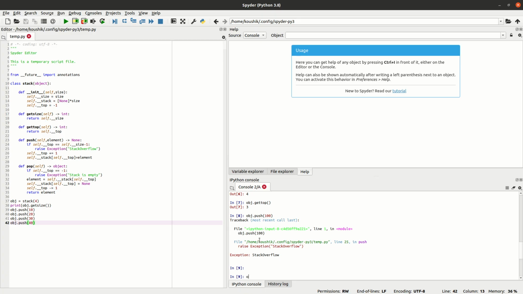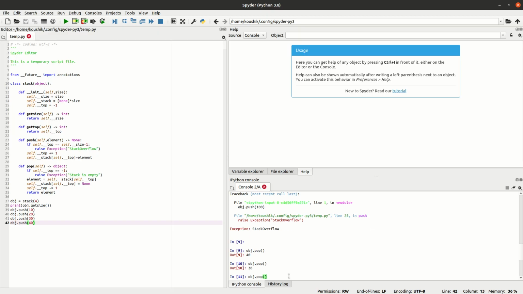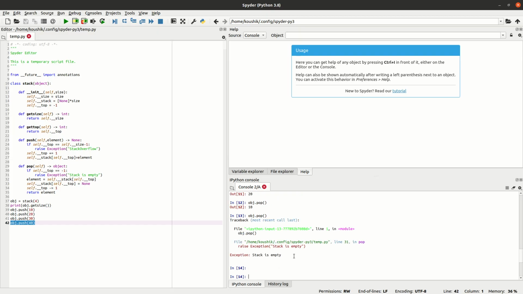Now let's start popping elements from the stack. You see, pop always happens from the top end, not from the bottom end, and that's why it's LIFO. First 40, then 30, then 20, and then 10. You remember, we inserted 40 last, so the first element to be popped out is 40, right? Now let's try to pop again: stack is empty.